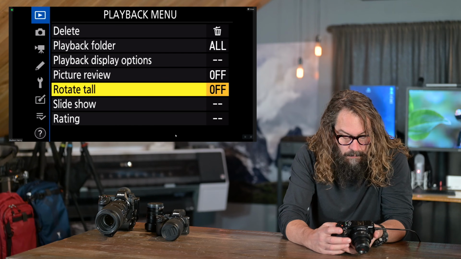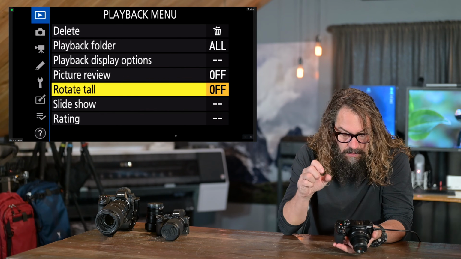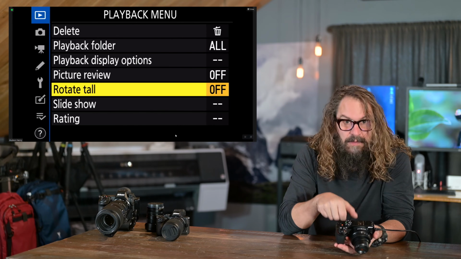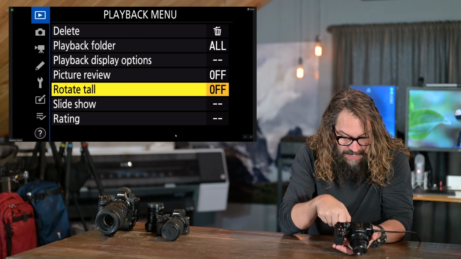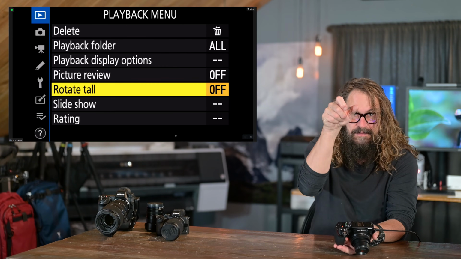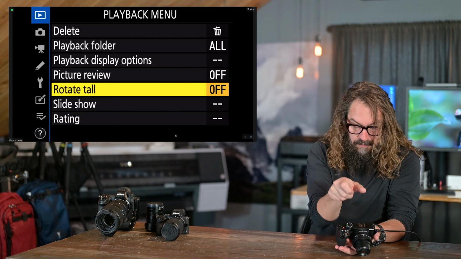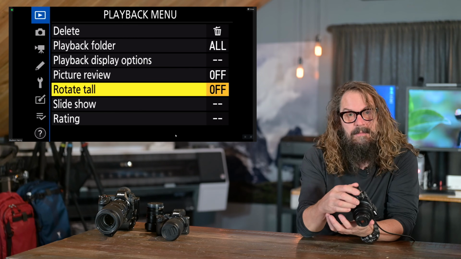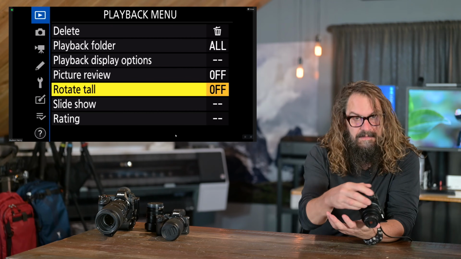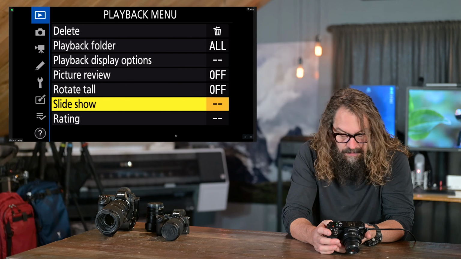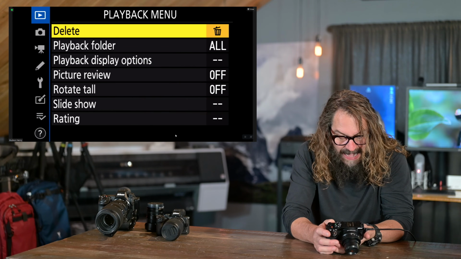Rotate tall, well, what does that mean? Well, if I turn that on, when I shoot a vertical image, it'll show it as if it's horizontal. It'll put a little vertical image in the back screen, and I get a smaller look at it that way. It shrinks everything because it puts the long dimension on the short side of the screen. And so I don't do that. I just turn the camera to the side to look at a tall image, to have more detail of it without zooming in. You can run a slideshow or rate your images. So that's your playback menu.